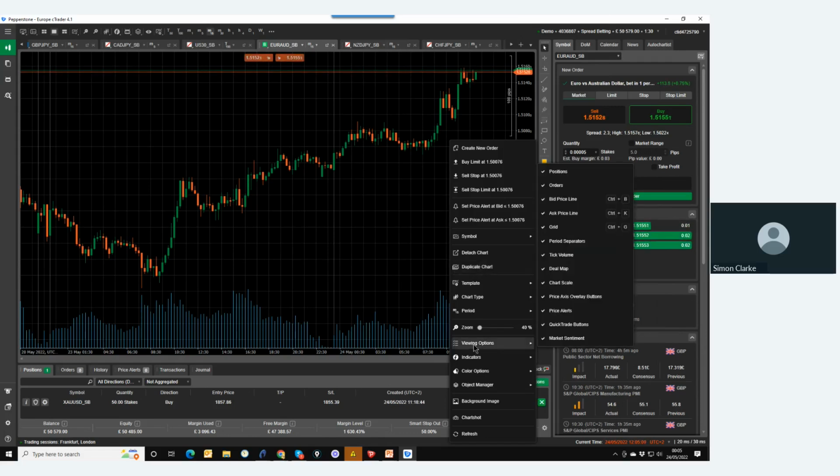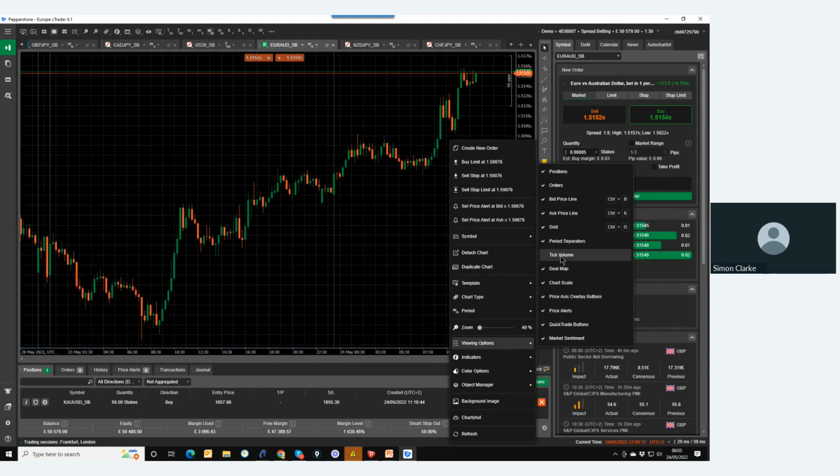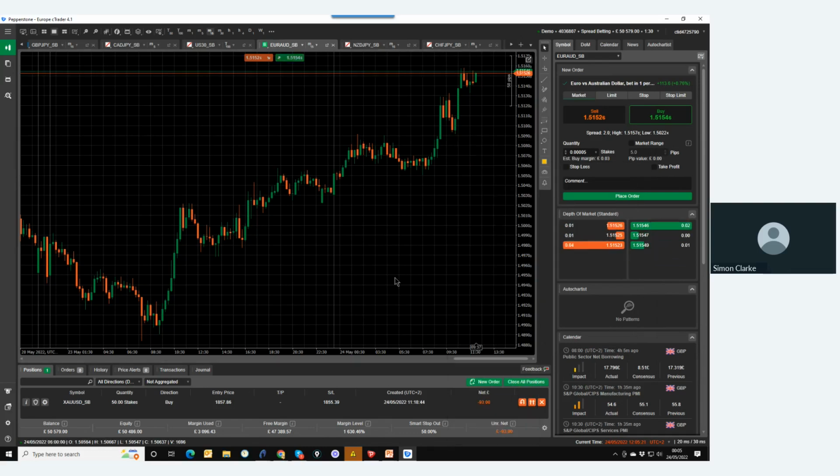View options, here we go, view options, and you come up and this is obviously everything that's on the screen, and there's your tick volume. So you can unselect that and it takes it away. There we go.